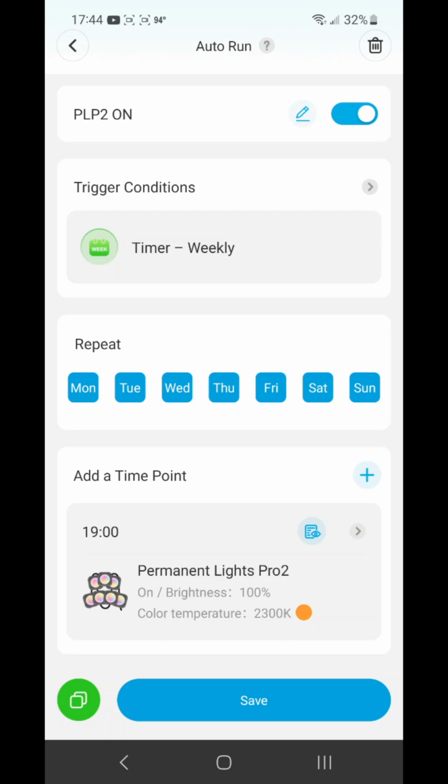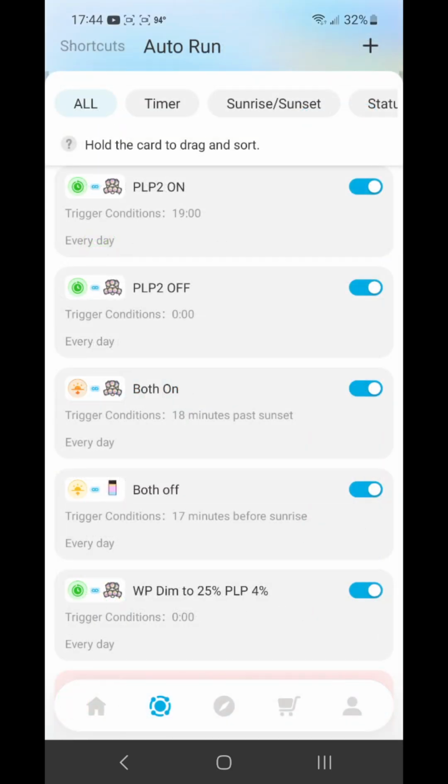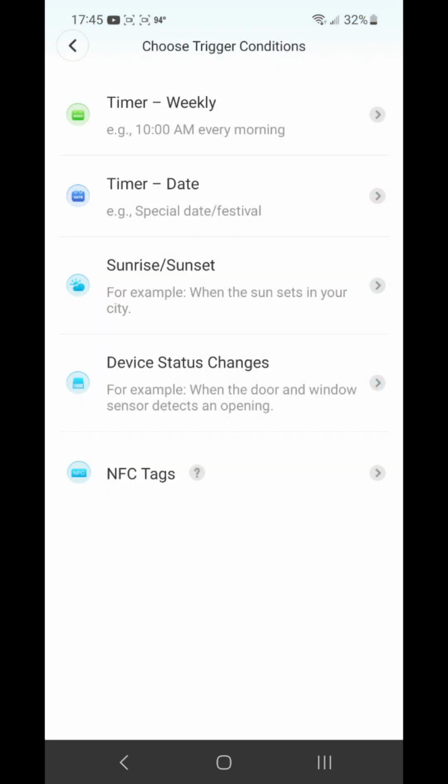Saved successfully. Now, if you back out of here with the little arrow on the upper left-hand corner, you can see where I have my PLP will turn on at 1900 hours every day. It will turn off at midnight every day. There you go, that's a simple timer. I hope you enjoyed that. You can create several different timers. You can create a sunrise sunset timer. That's the one I use.